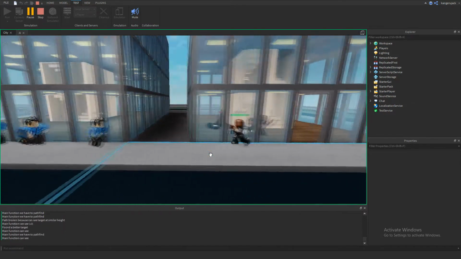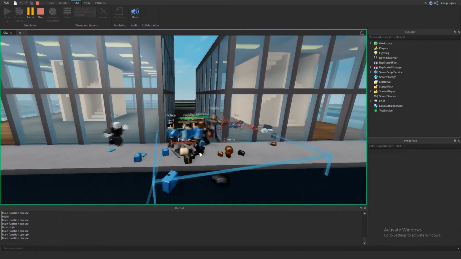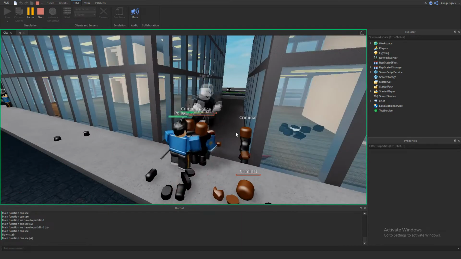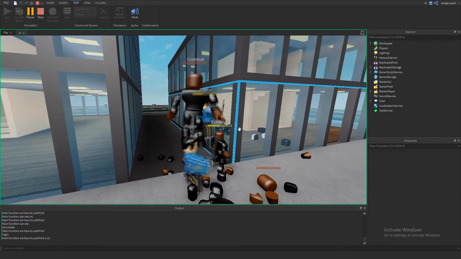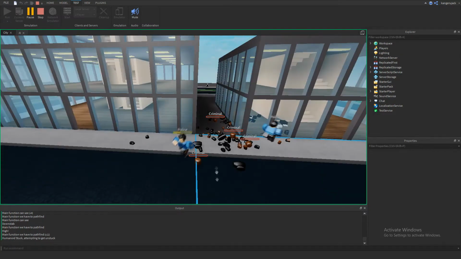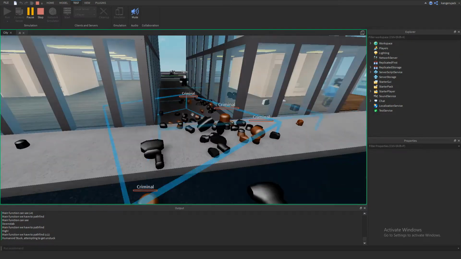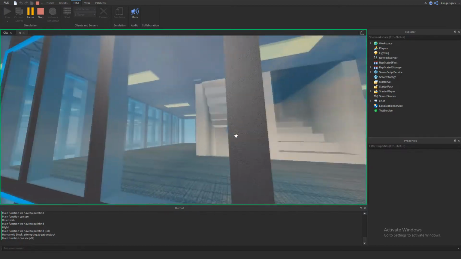engage the evil criminals. As you see, the police are trying to beat the crap out of them with their batons. It's not going too well. It's actually going pretty well. I guess they got the numbers this time, but baton versus, you know, 6-inch knife that the criminals are using is not a very good combination.